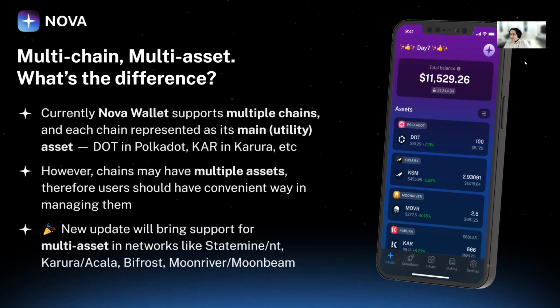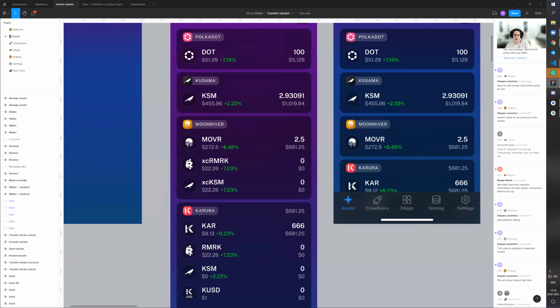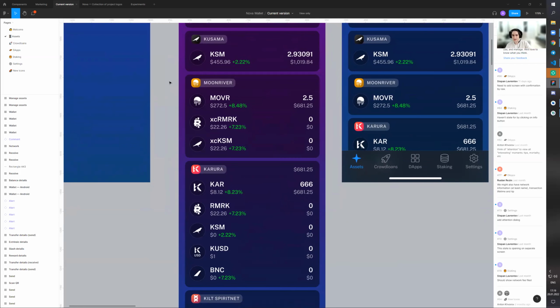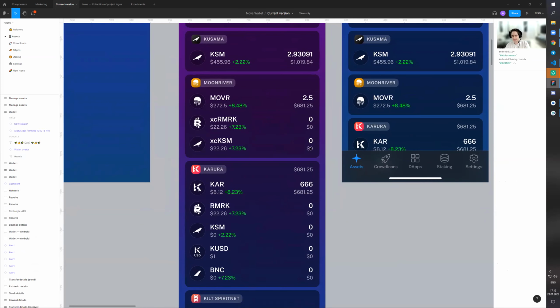And on the right side, you can see our current vision, how we will rework the asset screen, right? So you can see that for some networks like Polkadot, Polkadot is an interesting example because right now it has only one token. So you will see this representation. But for Karura, and we will see it later on, or actually I can show you right now this. Or for example, for Moonriver or Karura, this will be the representation, right?